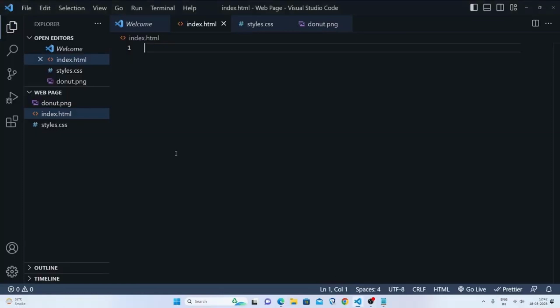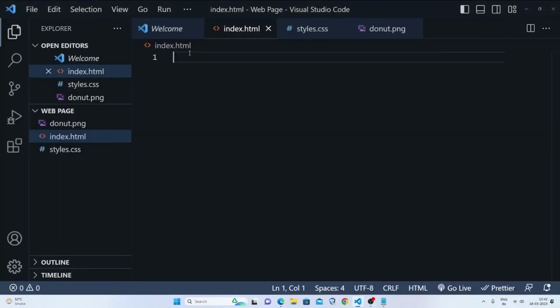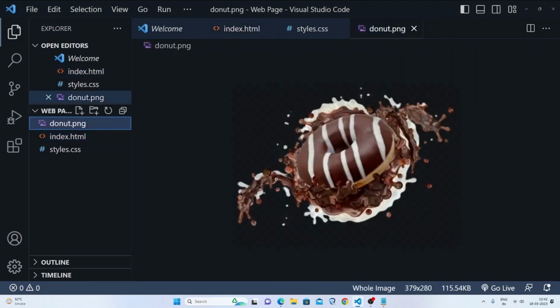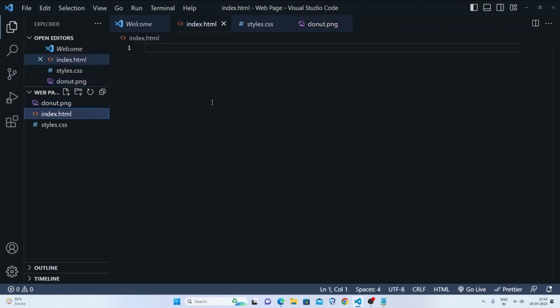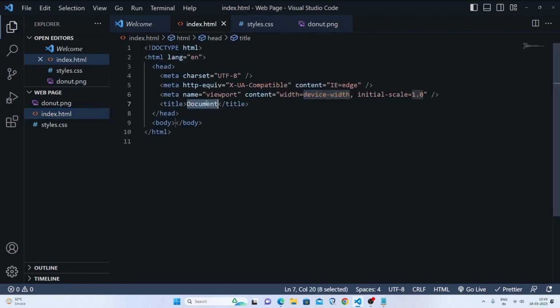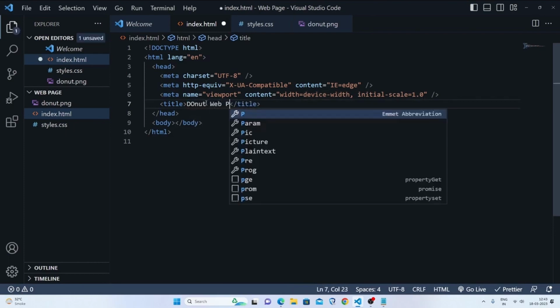So let's jump into our project. I've made two files, index.html and styles.css, and I've already saved my picture, donut.png. If you want to do this, just download any donut picture from Google, and when it's downloaded, from the file explorer just drag and drop it here, and it's done. After that, in index.html, I'm going to make a boilerplate, and I'm going to give the title Donut Web Page.